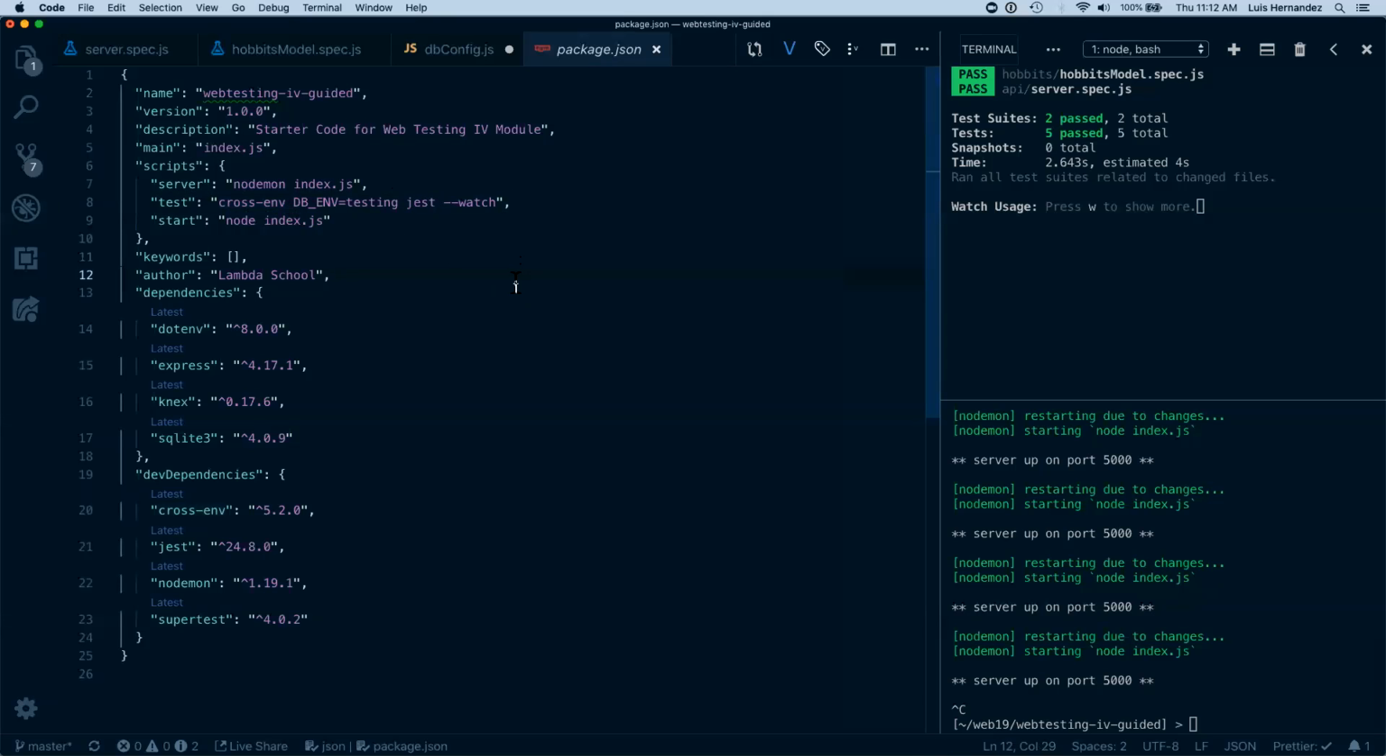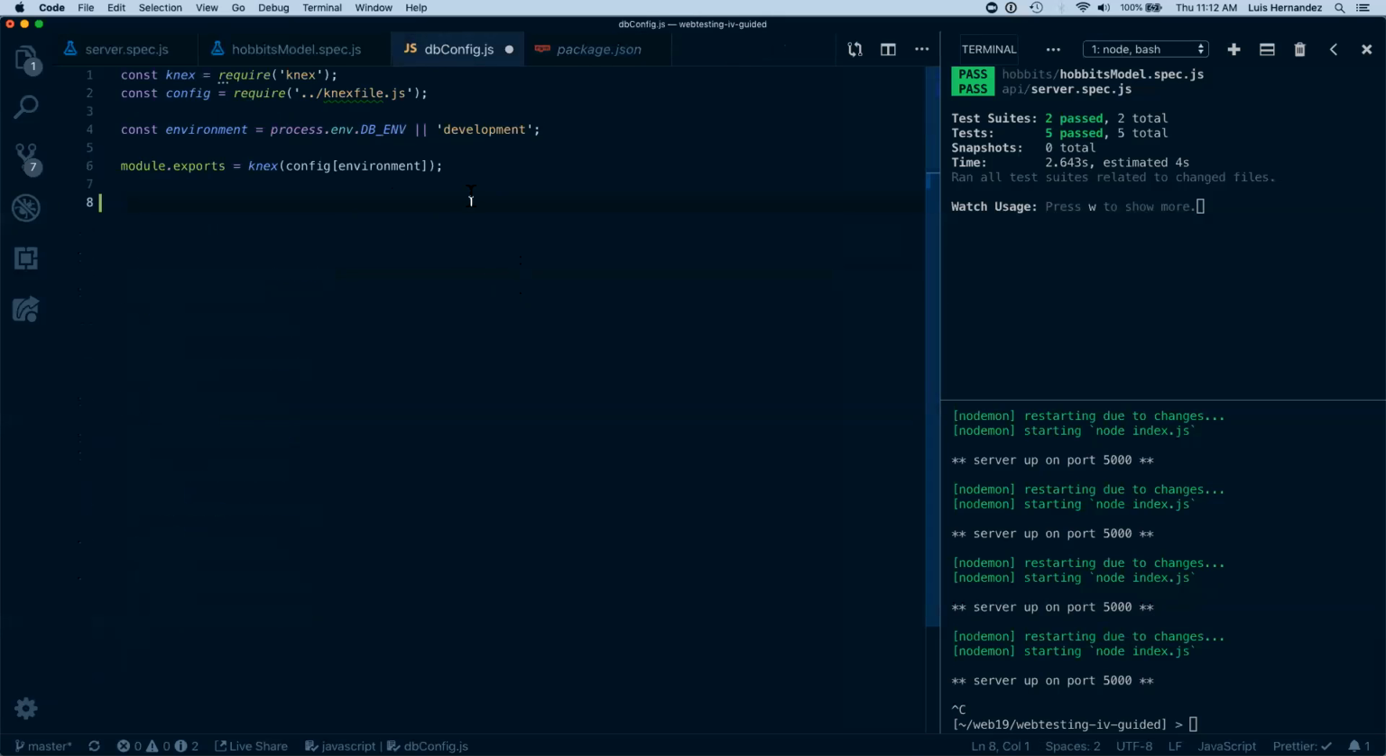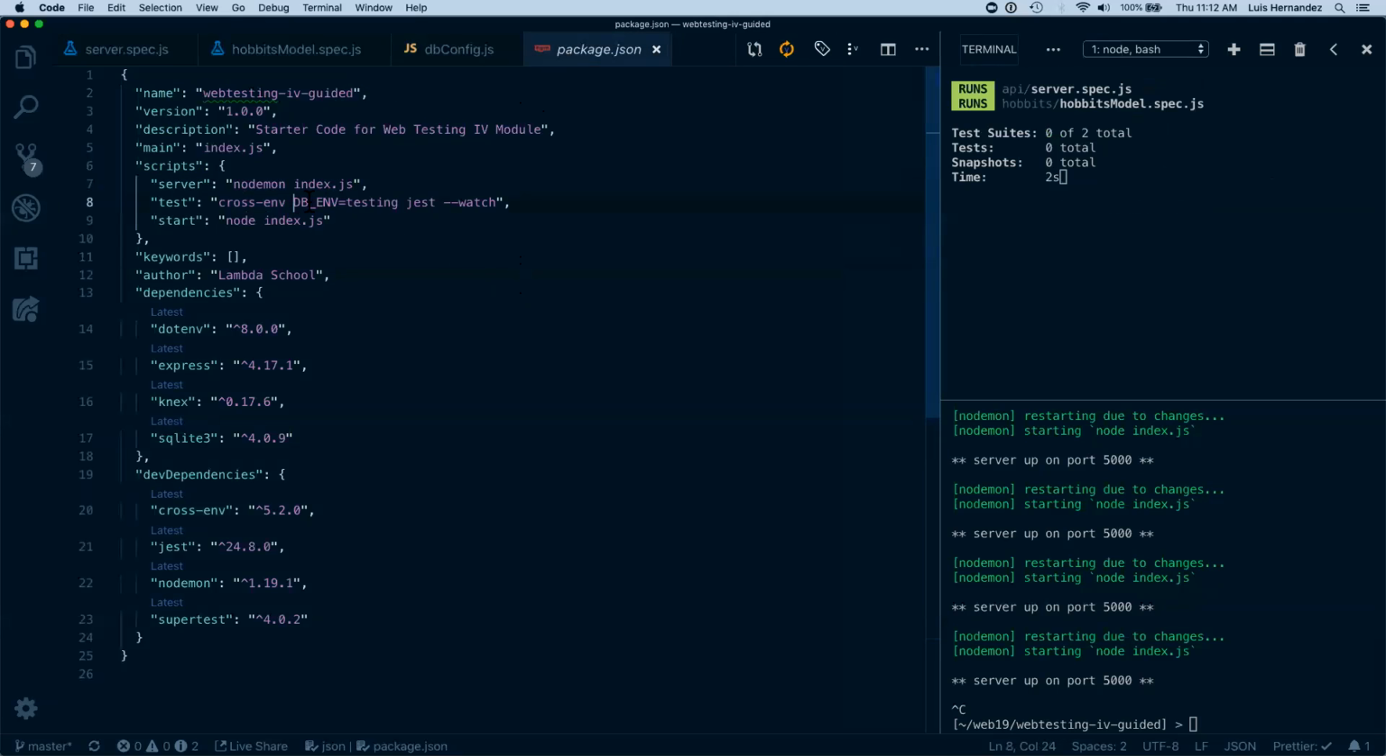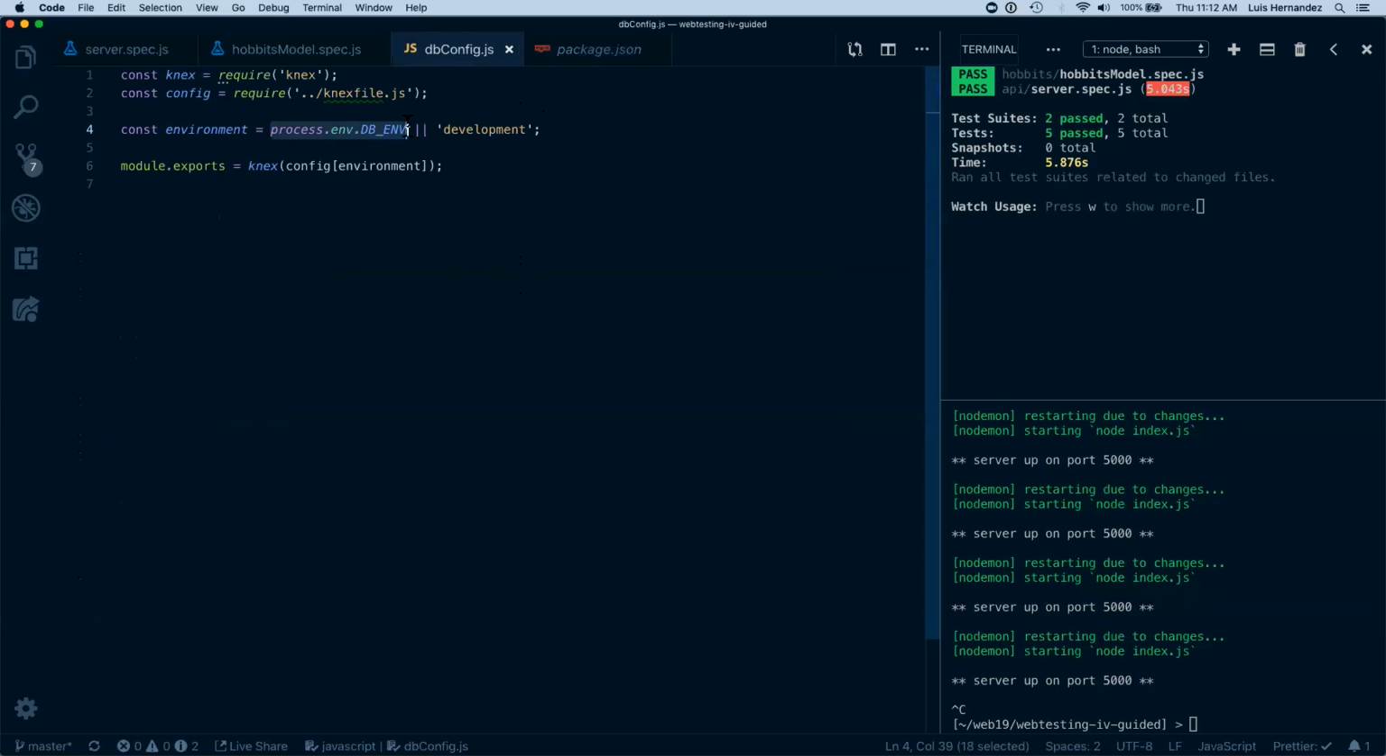Okay, questions there? What's important is that everybody understands how this all comes together. This puts something on the environment, and then this file right here reads it from that environment.